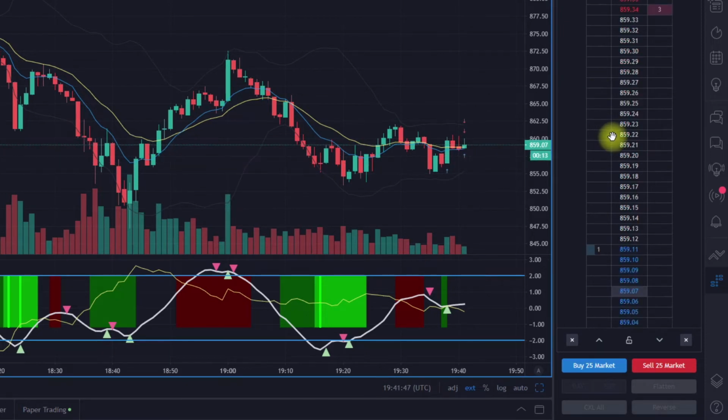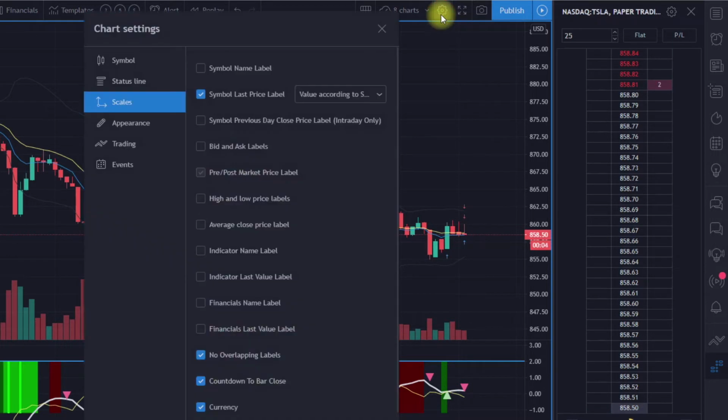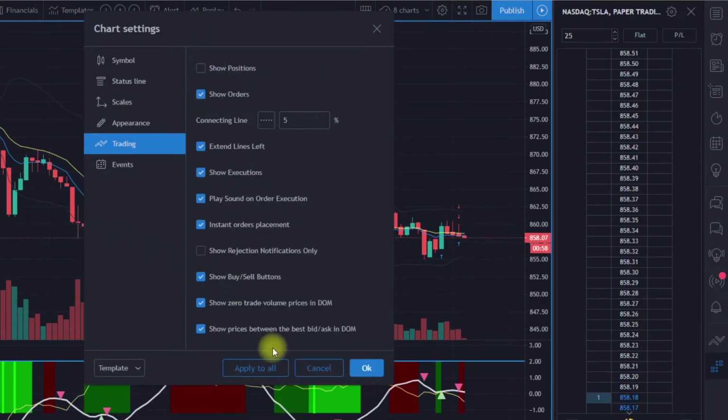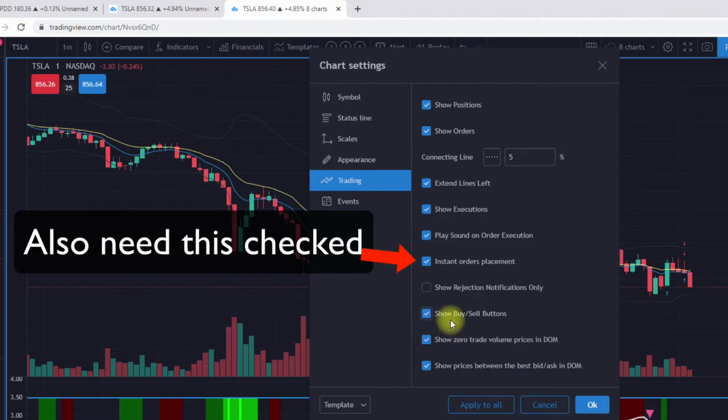The third way to trade is using chart trading. First, you've got to make sure that it is set up right. Go to settings, trading, and this will show you all your trading settings, like show positions, show orders, extend lines to the left, all this order type of things. The one that you want for the third type of trading is show buy and sell buttons, which is this little thing right there. So you see how those just went away and came back? Those are important for the third way of trading.